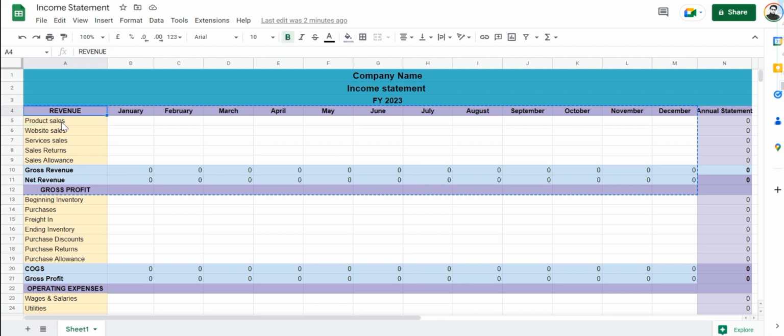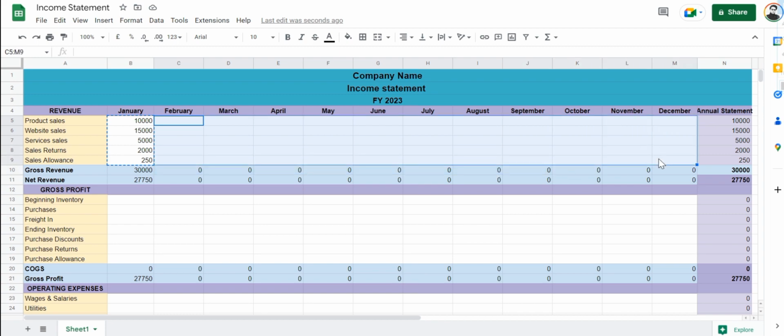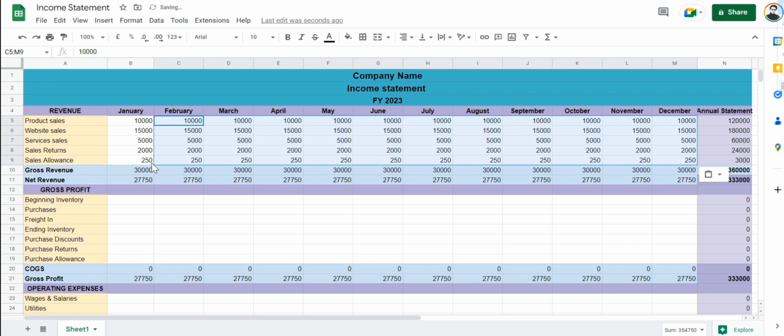In your revenue section, you can add whatever values that are specific to your business. In this case, I have added product sales, website sales, service sales, sales returns, and sales allowance. Let's enter some placeholder values for each of these sections. Let's copy this over into all of the cells. You can enter the real-time data on hand to get accurate results. In this case, I'm just entering placeholder data.